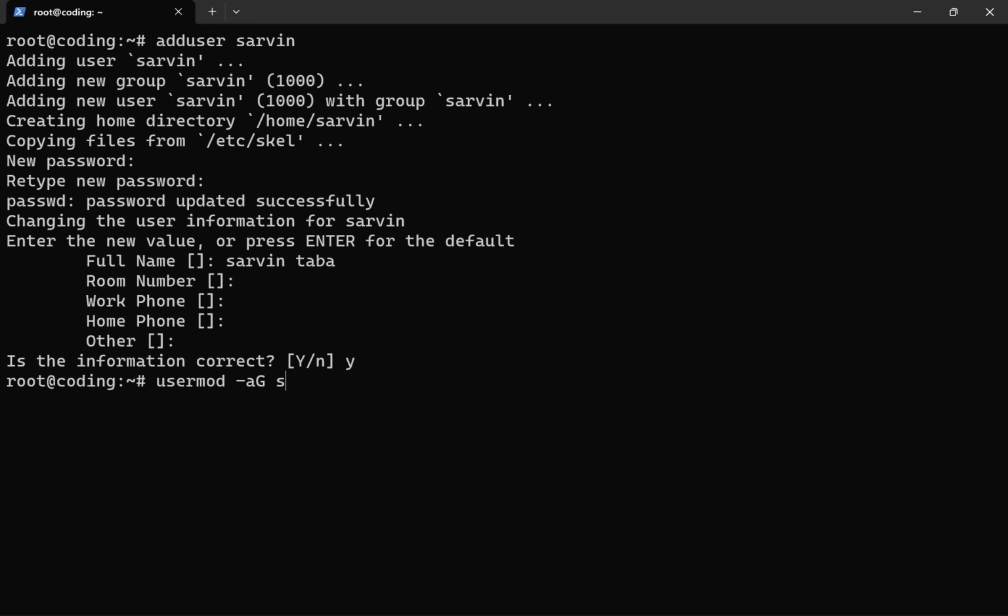Once the user has been created, we need to grant administrator privilege by running usermod -aG sudo and the name of our user, which is Sarvin. usermod is used to modify an existing user account. -a means append, so we are adding the user to an additional group without removing any existing group memberships, and -G sudo specifies that we want to add the user to the sudo group. Users in the sudo group are allowed to execute administrative commands using the sudo command. So this gives us the flexibility to perform system-level tasks when necessary without logging in as the root user.